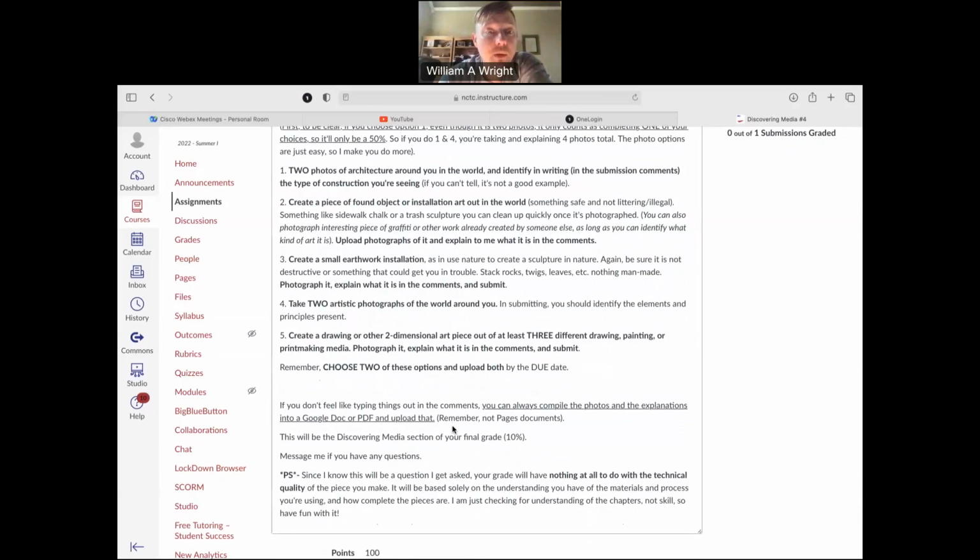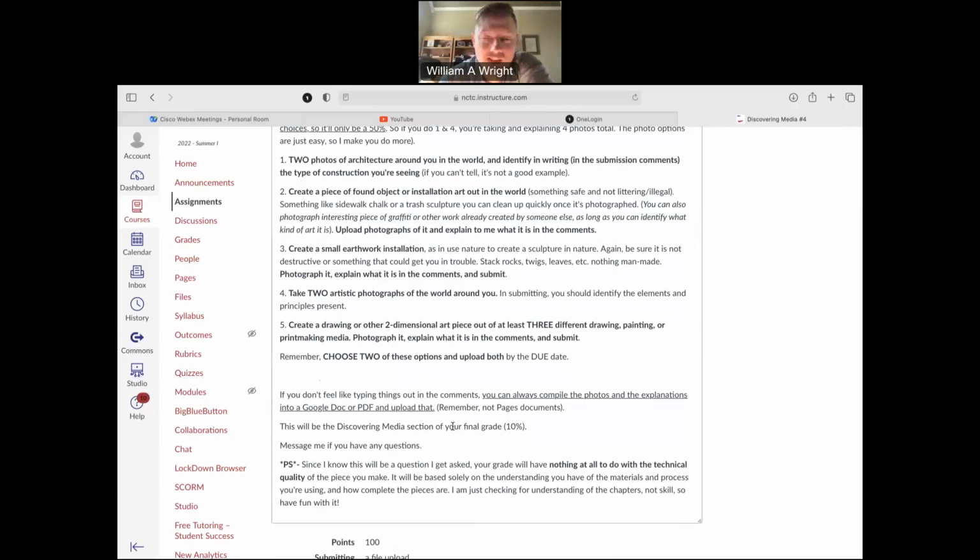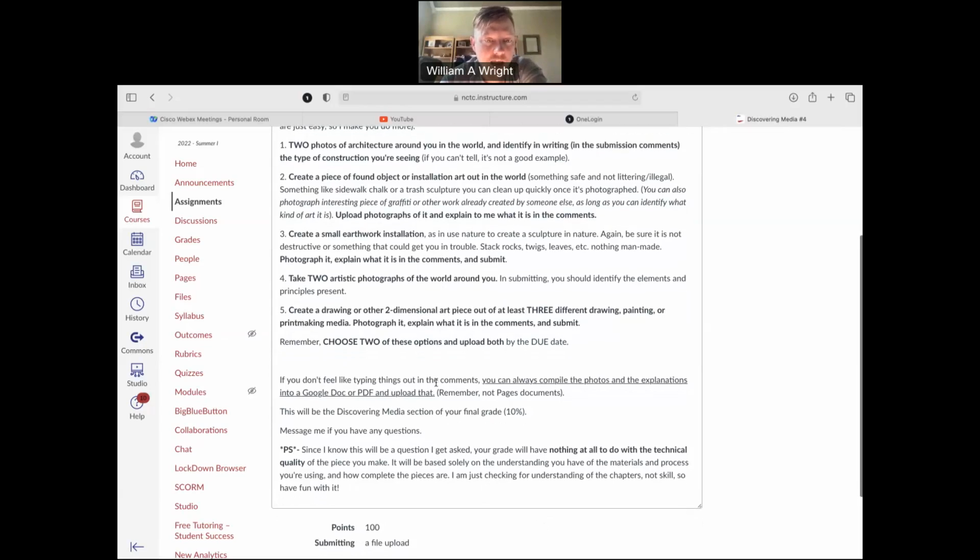In any case, number 5 is make a drawing. That's one we usually do in class, but use at least 3 different drawing, painting, or printmaking media. This is good for those of you that have drawing stuff around the house. Then photograph that and turn it in. Tell me what you used to make it in the comments. At least 3 different drawing, painting, or printmaking materials. Again, choose 2 of these 5 options you see here.